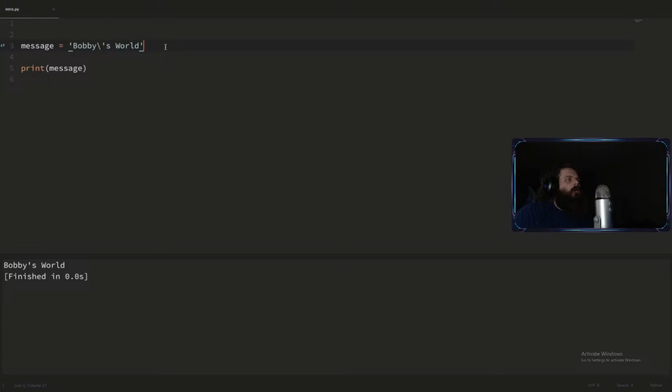Now another way to handle that is to instead, so I'll take away that escape character. Now another way to handle that is to instead just use double quotes on the outside of our string, any string that contains single quotes.